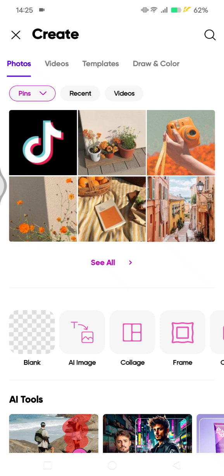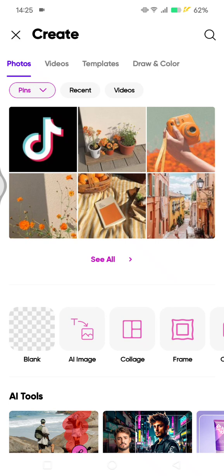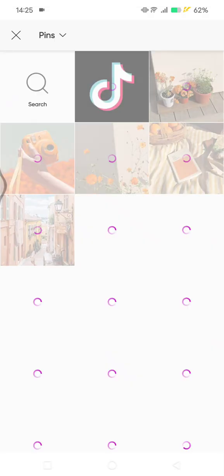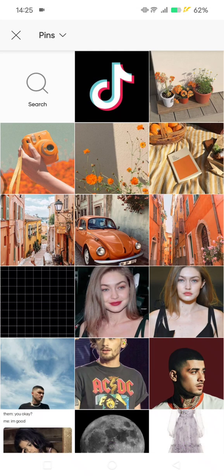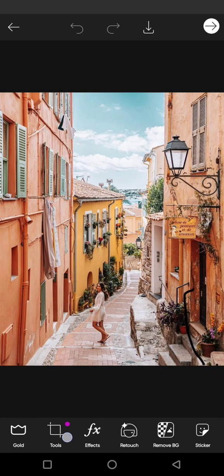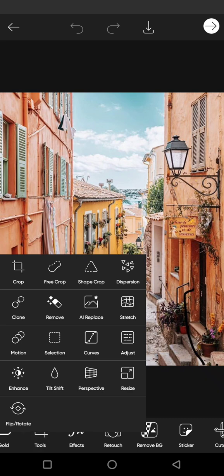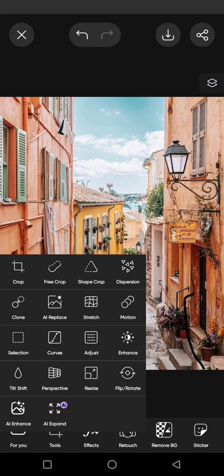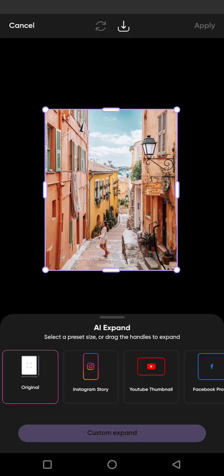First, you can just open your Picsart app on your phone and then select the photo that you want. For example, I'm going to use this photo right here, and then here you can go to the tools and you'll find the AI expand in here. You can just tap on the AI expand, and now here you can just select a preset size or drag the handles to expand.